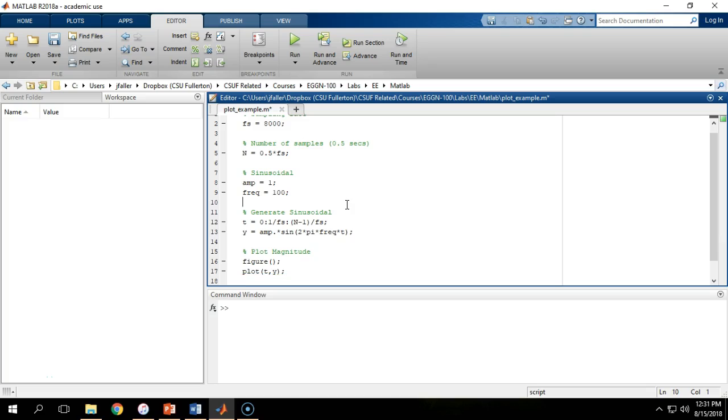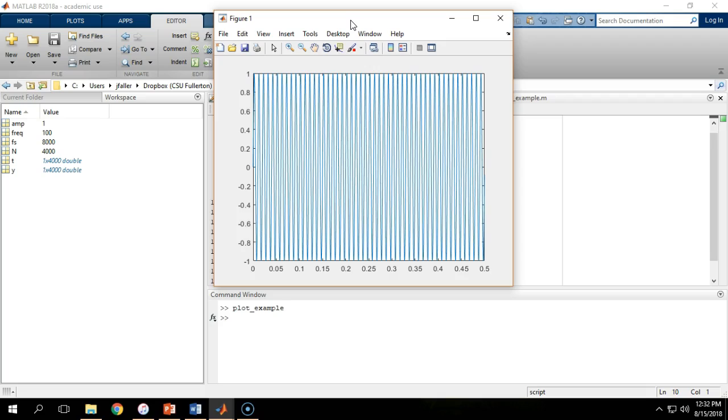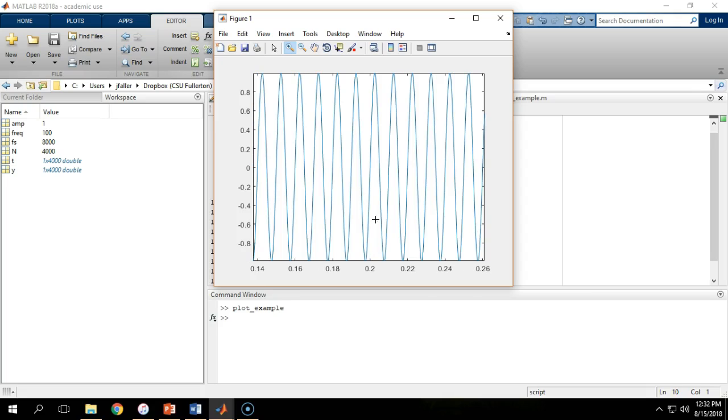Alright, so let's go ahead and run this. I'm going to save it and then execute it. And we'll see that we get a sinusoidal of T versus Y. So we can see we have the sinusoidal. On here it's interactive, so you can even zoom in on it. So we can highlight in here and see there's a sinusoidal.